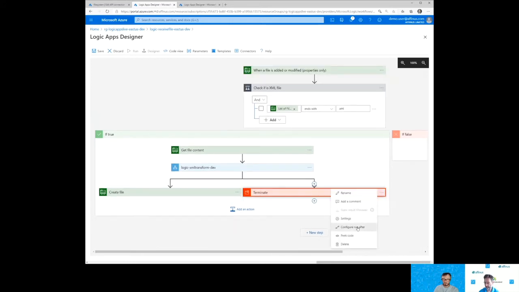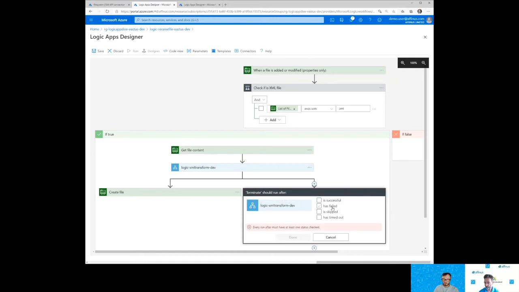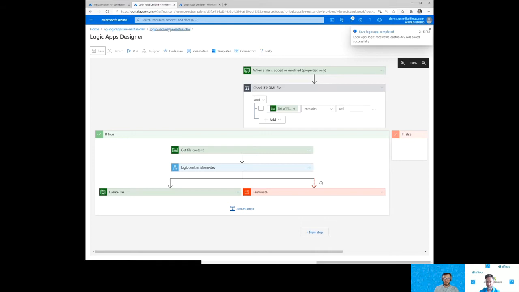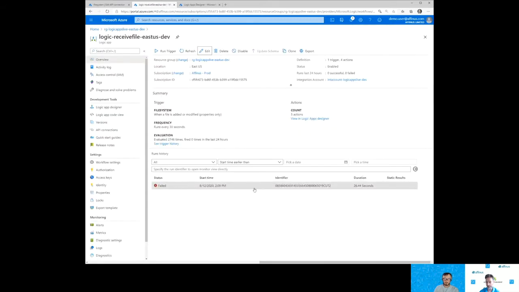And now I'm going to show you this thing about configure run after and say, I actually want to do this when that one there has failed. All right. I could also go timed out and skipped because they're valid options to have as well. But I'm just going to do when that fails for now and save this. Alrighty. So now what I have to do is I have to drop my file in again.